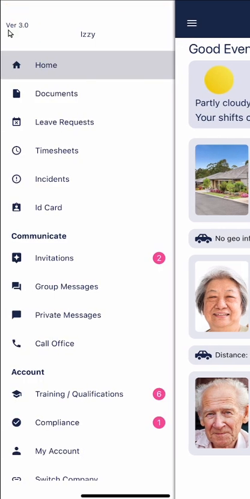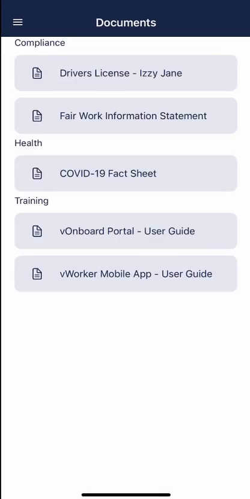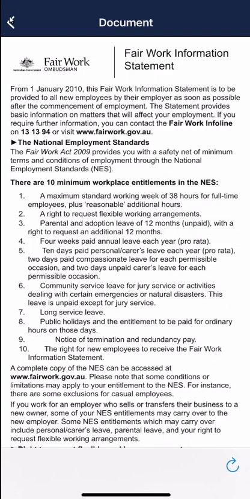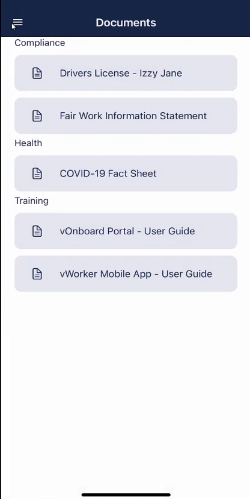In the menu, you can see further functionality and available information. Under Documents, you can find your personal documents, training manuals or user guides, as well as policies or procedures of your organisation. Tap on the label to access a read-only view of the document.